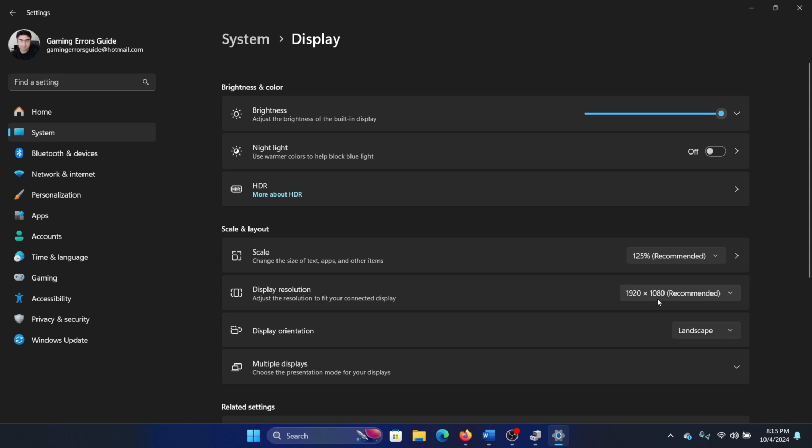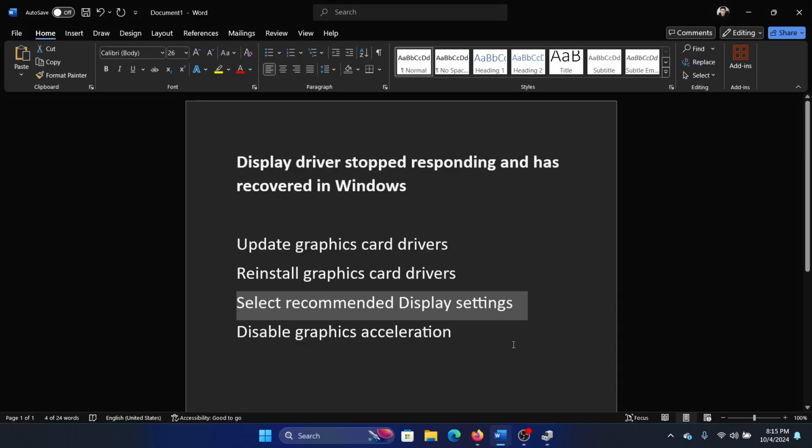Because see, here's the thing, the recommended resolution may be different depending upon the computer. In some it may be 720, in some it may be something else. In some cases the recommended scale is 100%, in some it's 150%. So in my case it's 125%. Just blindly select the recommended value and never ever change it, because that causes problems.